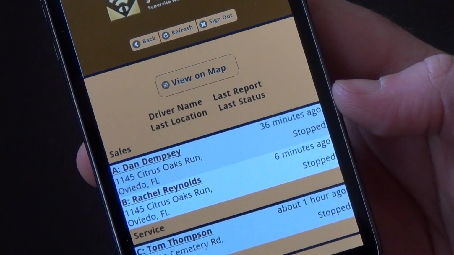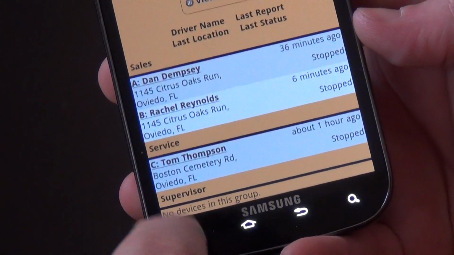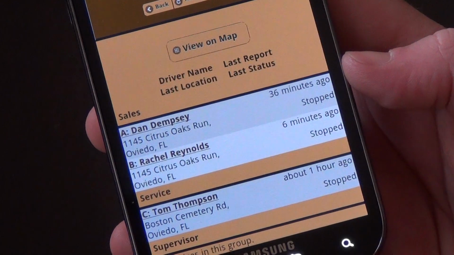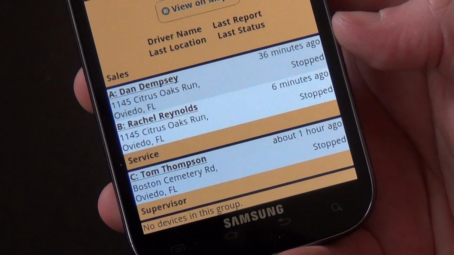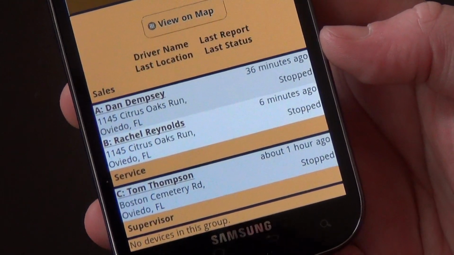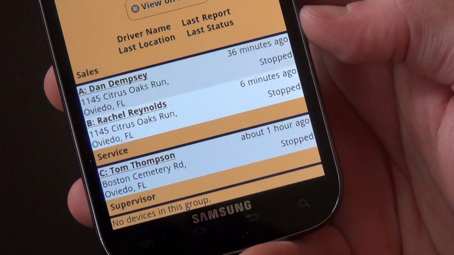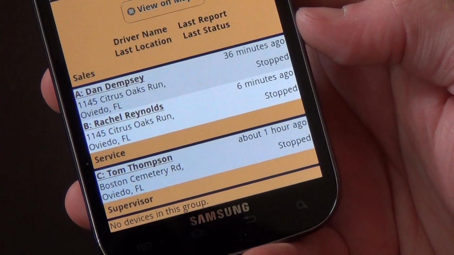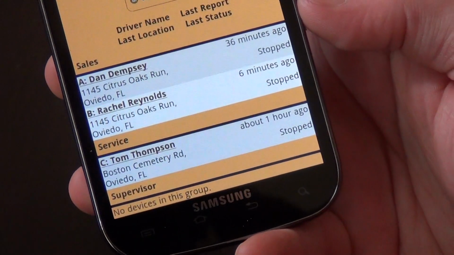And you'll notice when we pull up the screen that there's actually three groups available to us: Supervisor group, the Service group, and Sales. There's no vehicles in the Supervisor group. We have one in Service and two in Sales. Obviously, some accounts and some clients have many vehicles, so you'll need to scroll down the screen if you have many vehicles. You'll also maybe want to use the Search by Groups option instead.